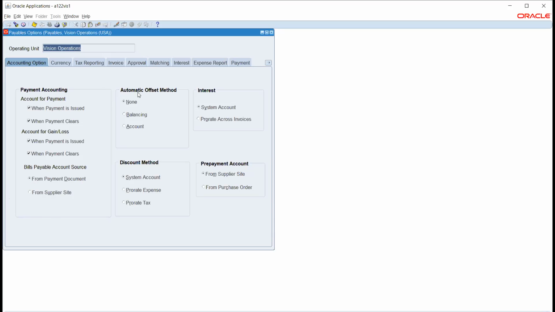And we have automatic offset. So what is automatic offset? Automatic offset is an option where we can nullify the account code combination that we give in the expense account on the invoice screen. Let's take a scenario where I have an expense account that is booked under different departments.